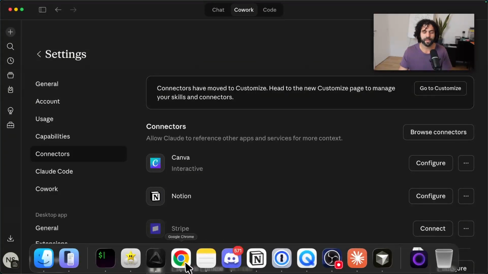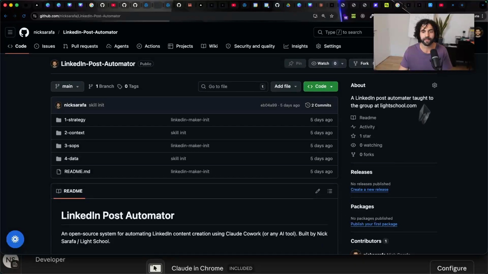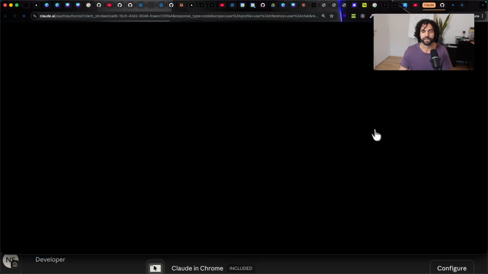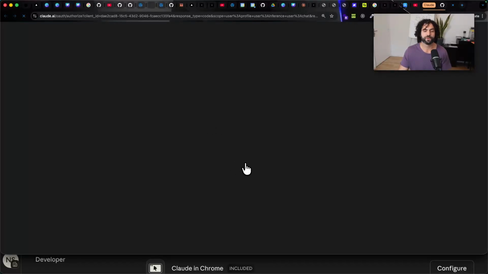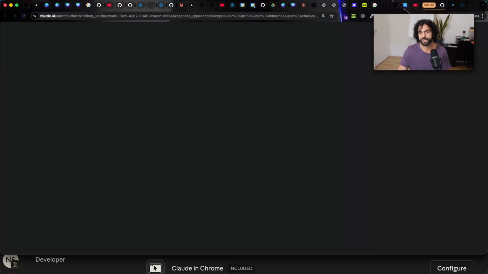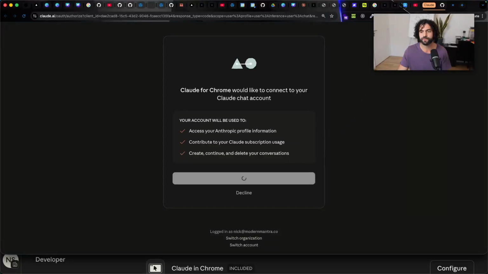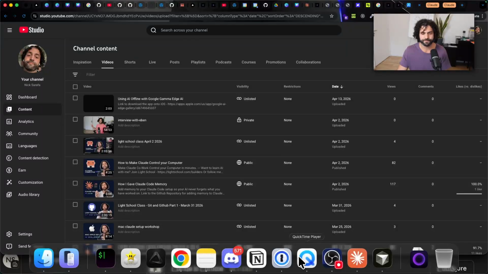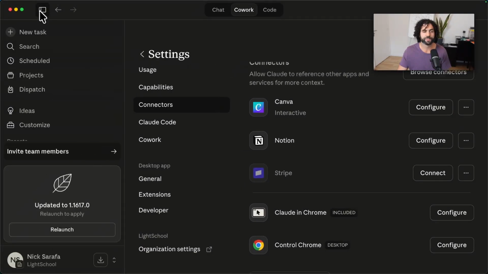What that enables it to do is allow Claude to actually use the browser in order to do things. Another thing is you have to make sure you're logged in to the browser as well. The way you do that is you go into Chrome, you can open up Claude in Chrome, you have this little extension here, and then just make sure that you're logged in. Once you have everything set up properly, the automation will run and will actually begin posting on your behalf.